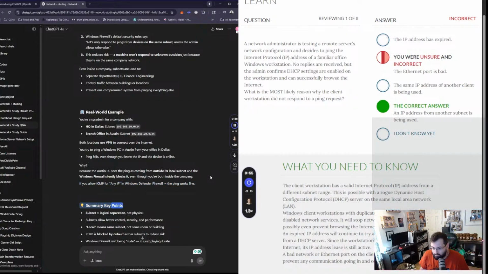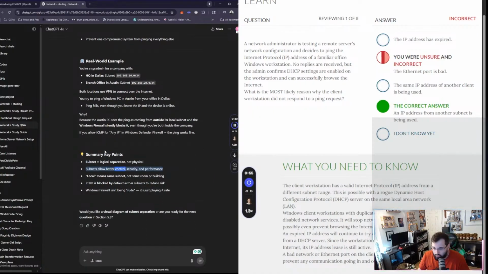Summary key points. Subnet equals logical separation, not physical. Subnets allow better control, security, and performance. Local means same subnet, not same room or building. ICMP is blocked by default across subnets to reduce risk. Windows Firewall isn't being rude, it's just playing it safe.